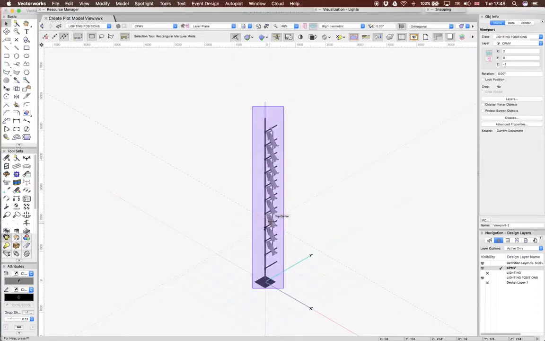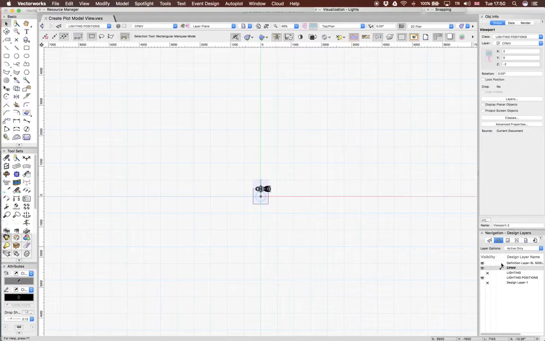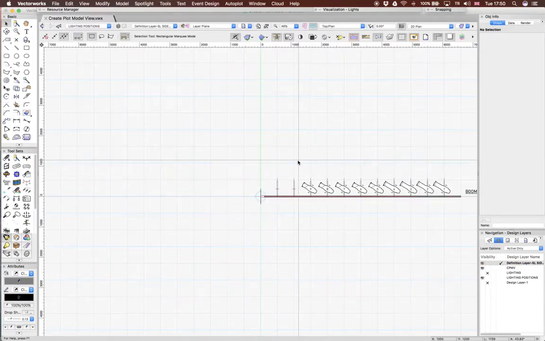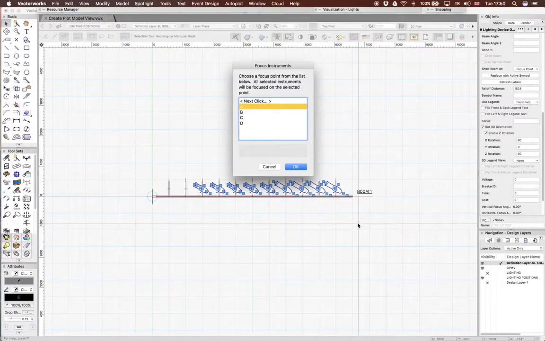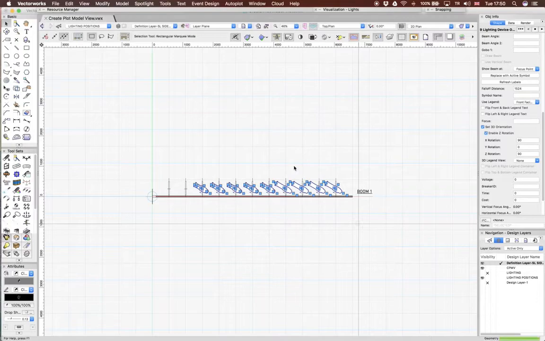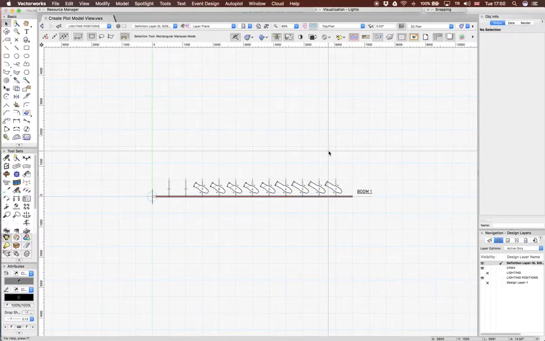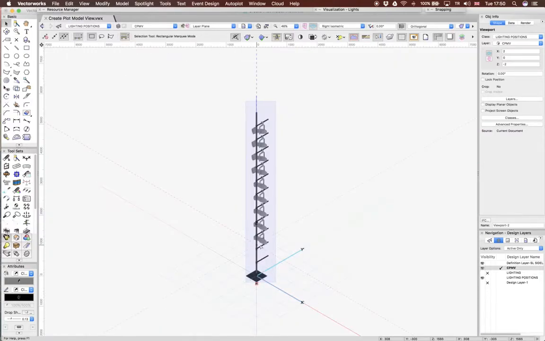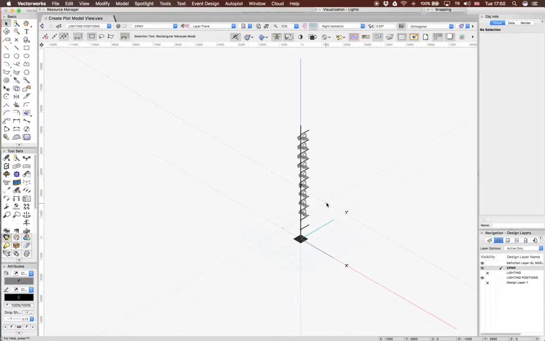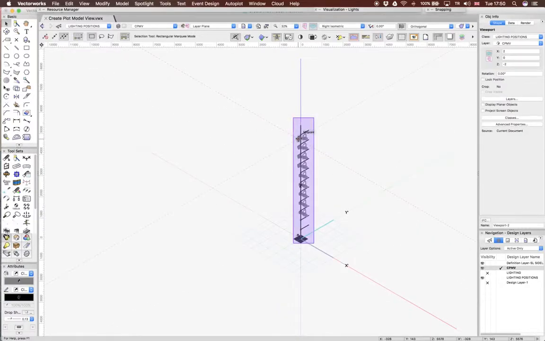Now, there's something about Vectorworks viewports I don't really understand, but for some reason, all lights tend to point to the right. That's annoying, but it is easily fixed. If I go to top view again, select all of these lights, and give them a focus point, I'm going to pick A for now. Now if I go back to the viewport, you can see that all the lights are pointing in the right direction.